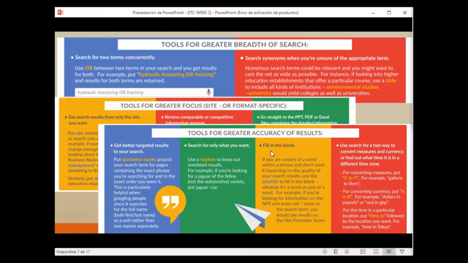Then you have another one, fill in the blank, using the asterisk. If you are unsure of a word within a phrase and don't want it impacting on the quality of your research results, use the asterisk to fill in the blank. Here you have underscore NPS and internet asterisk score as the search term, you would see results and the net promoter score. So you are specifying again, all right?